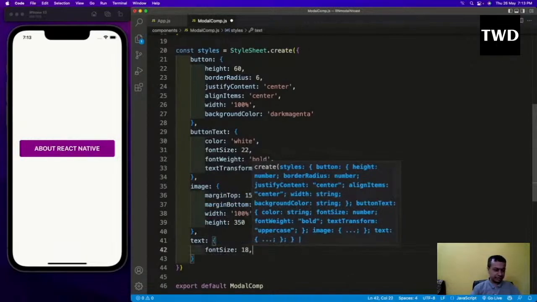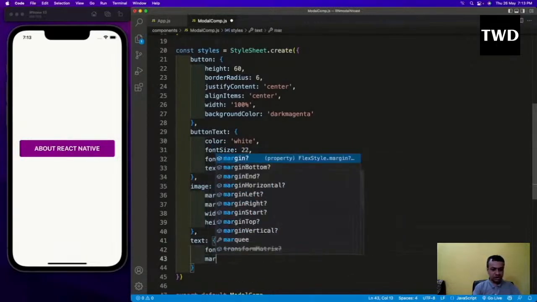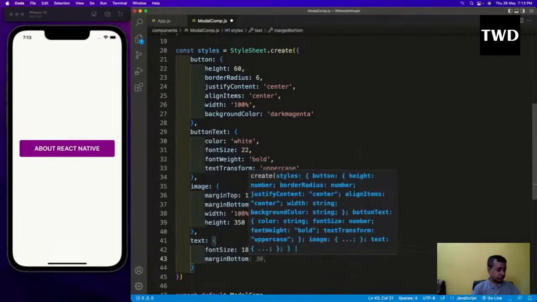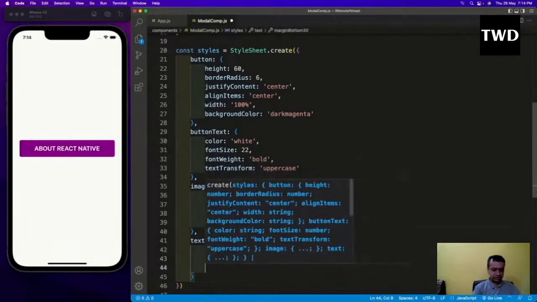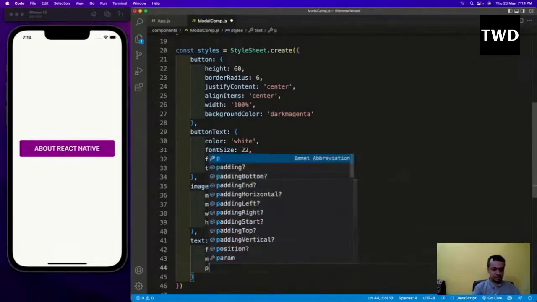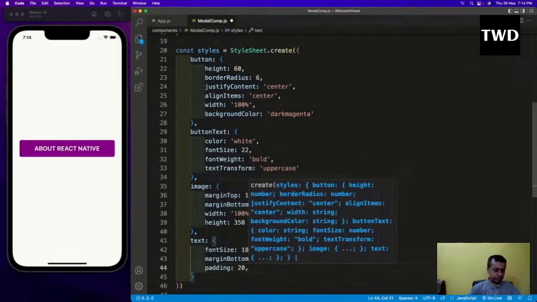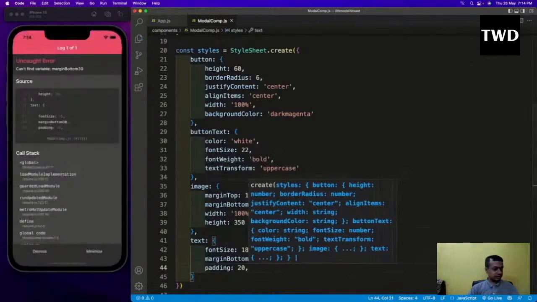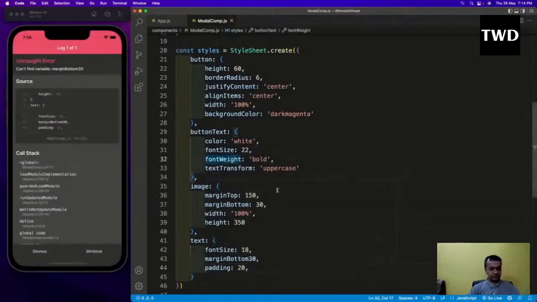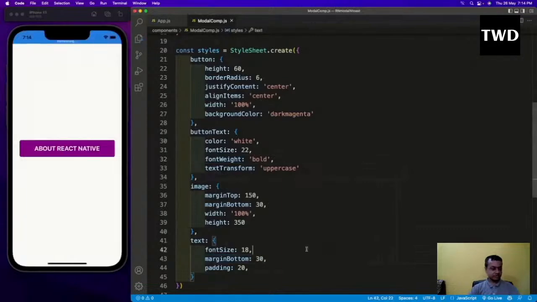And then come here and do the text, and the font size. I want maybe 18 is okay. Margin bottom is required 30, and a bit of padding. Let us give it a bit of padding also. Padding of maybe 20. I will save it. And now it is telling me I have some error. Now it was nice that it gave us the error.